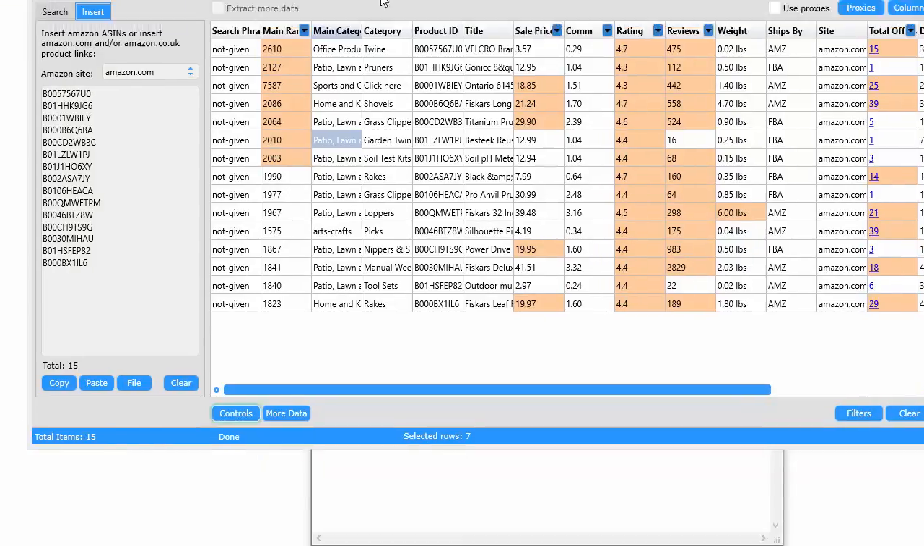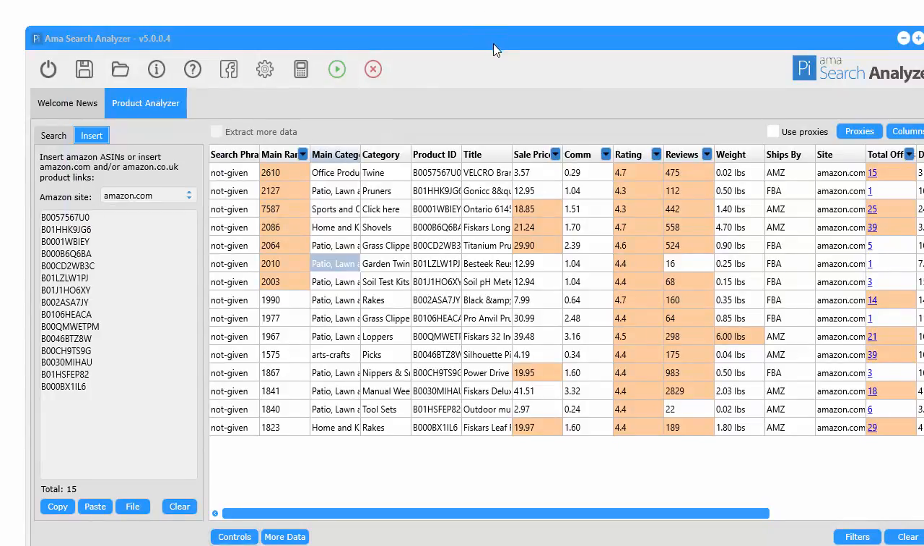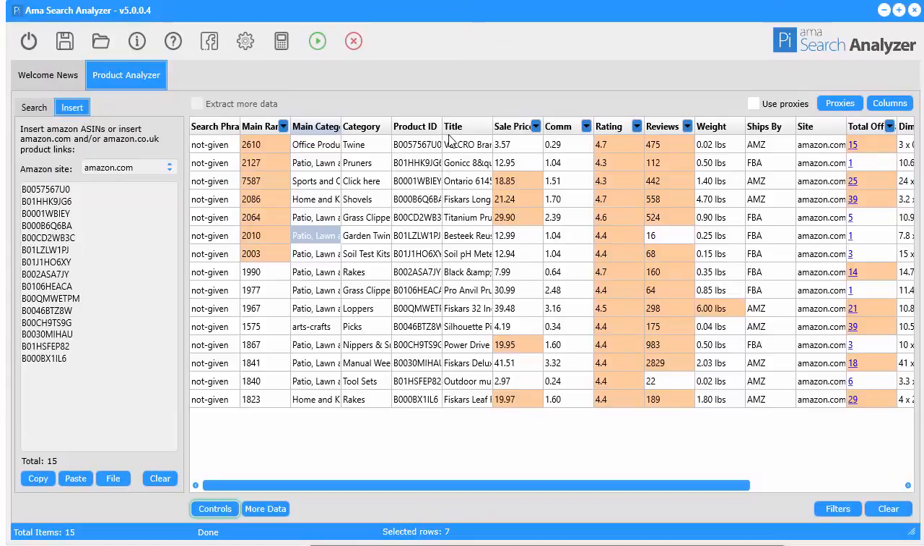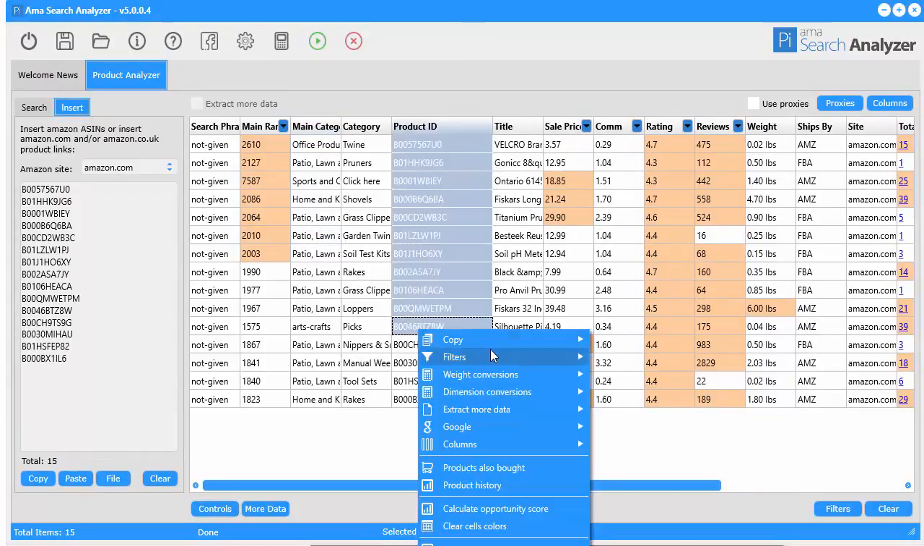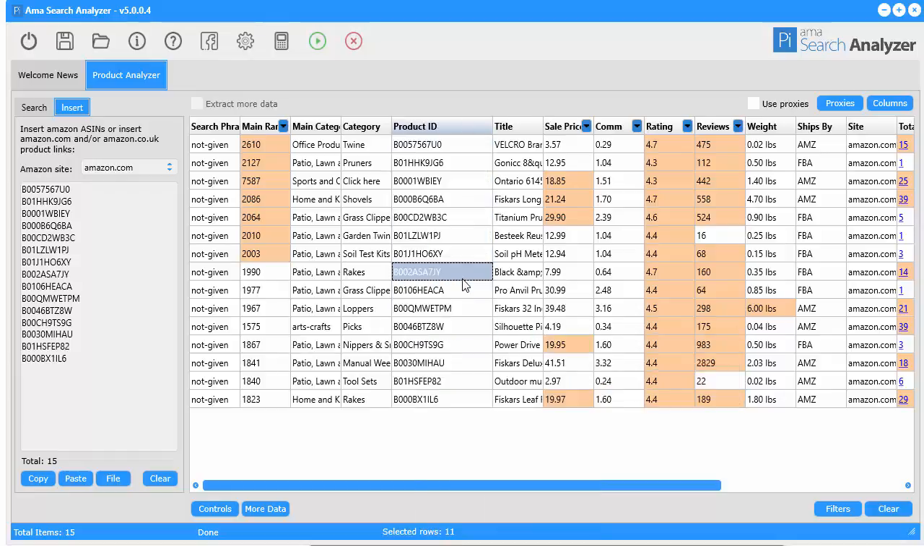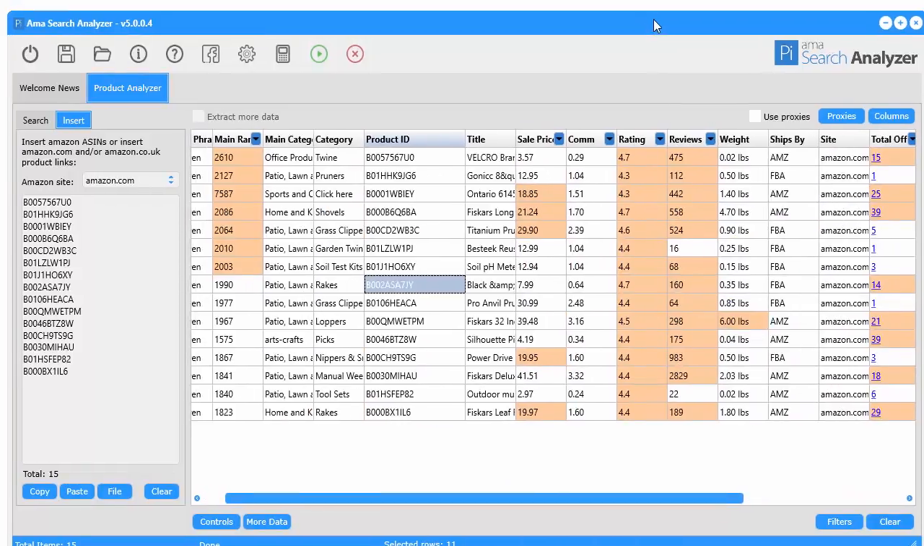In addition, you also have that option up in save here. You can save all the ASINs to a file. So it's very easy to get the ASIN numbers out of there. Or if you'd like, you can just select and copy the ASIN numbers right from the data as well. So that's another useful feature we have built into the software.